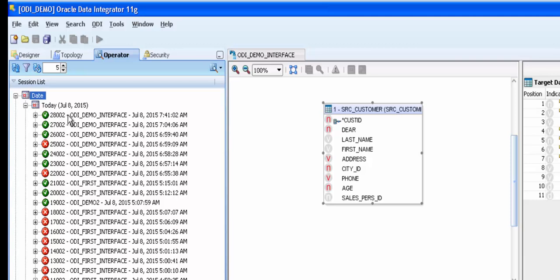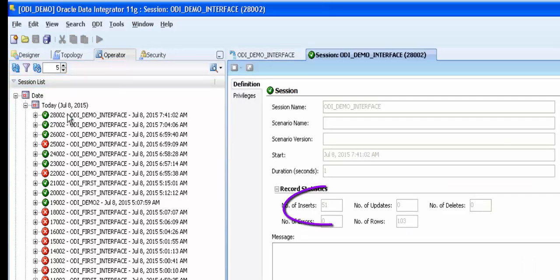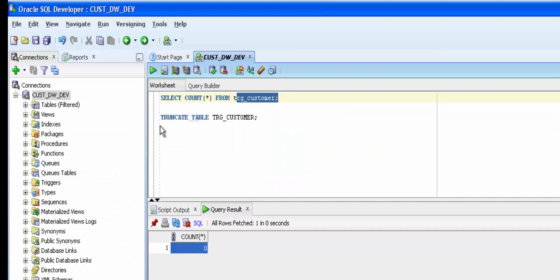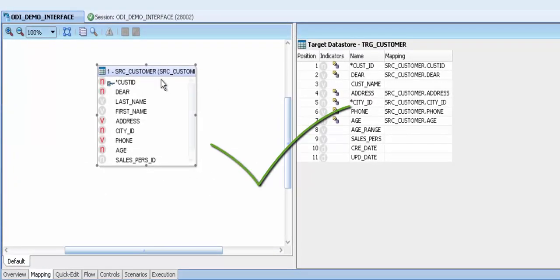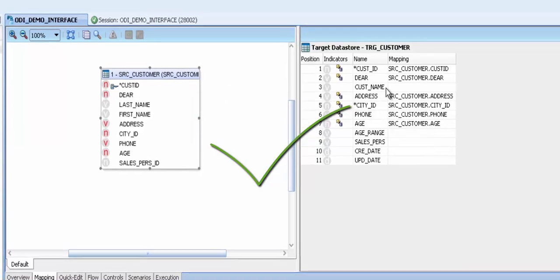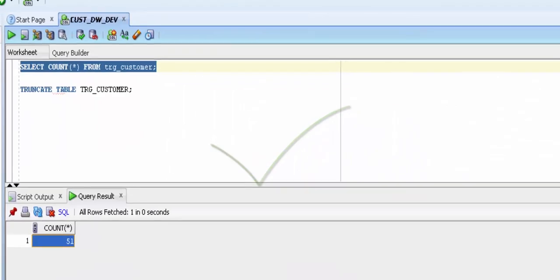Expand it. This is my execution. It's executed. It says 51 records are inserted. Let's check if it's correct. We had 0 records earlier. It has inserted 51 records. This means this code is working properly and it is inserting 51 records. Let's see the data.